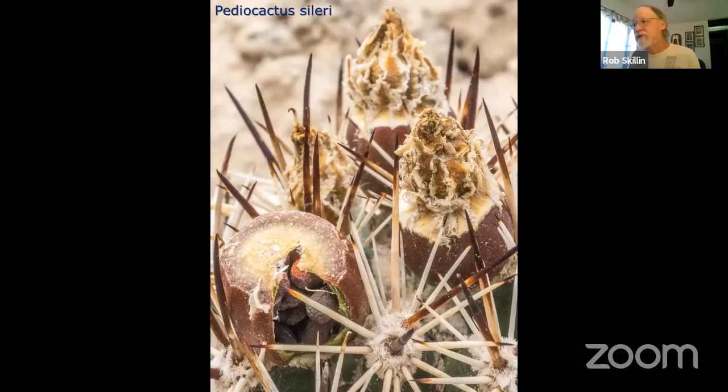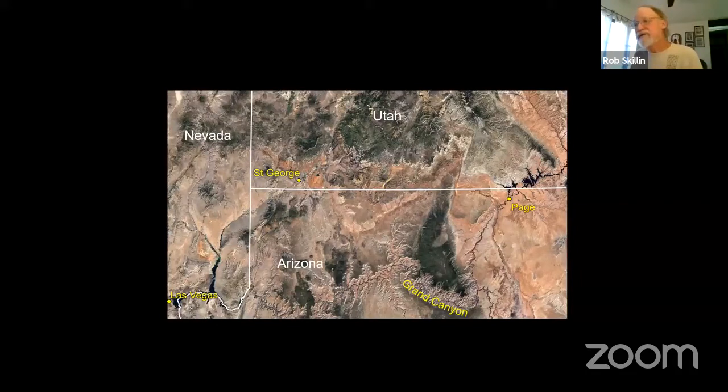So I want to show a map of the area in which Pediocactus sclerii grows. It's called the gypsum cactus, and I want to show you why. Many Pediocacti and some of the Sclerocactus are very particular about what geologic formation they grow on, and I'm going to demonstrate that here if we can get this slide to work. So keep your fingers crossed, we need all the help we can get.